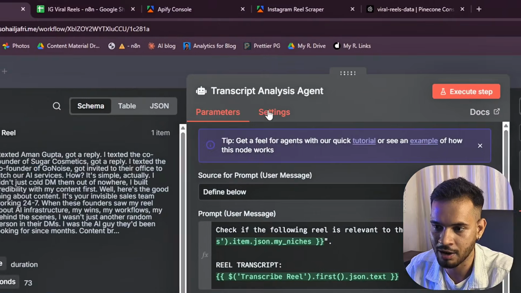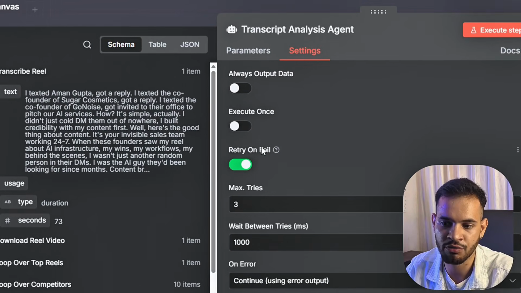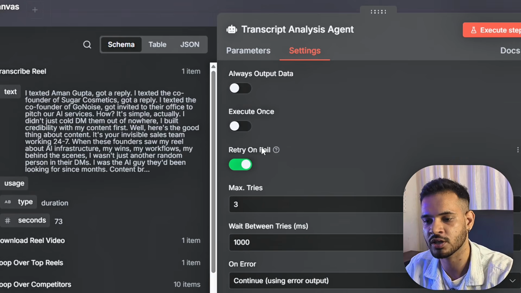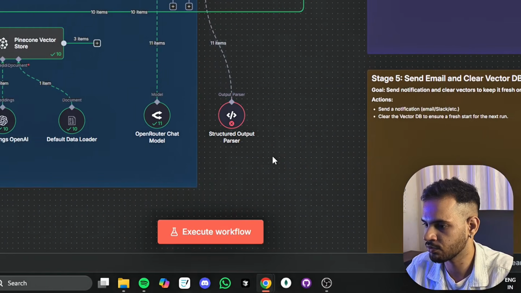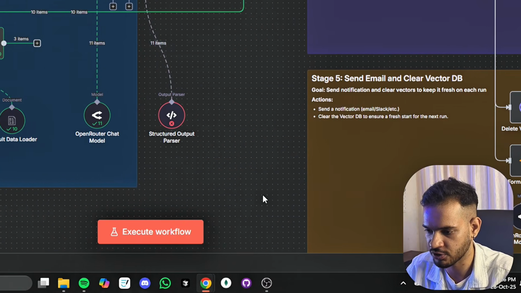I have also set up this retry on fail. If it does not give us a proper JSON, we will retry 3 times. If it does not work after 3 times, we will just skip this. Okay, let's move to the interesting part of idea generation now.